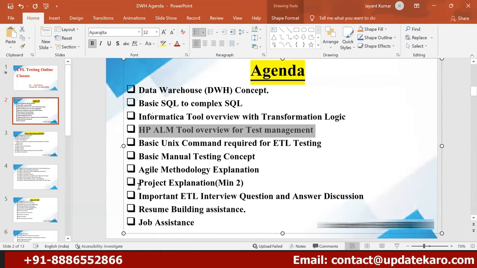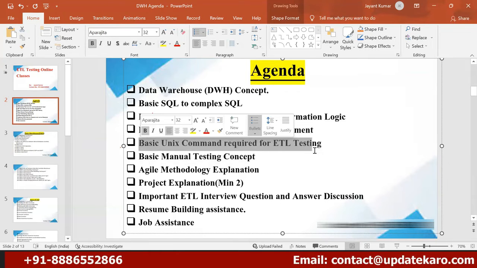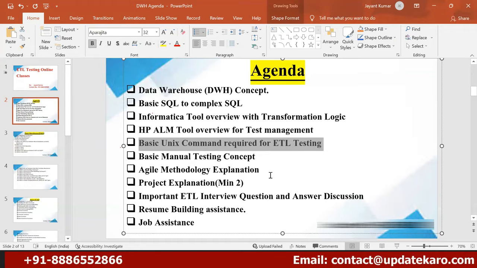The next topics will be HPALM and basic Unix commands. Basic Unix commands are not much required; knowledge of a few commands will be fine. Manual testing is needed for any testing course: how to create a test case, what the RTM document is, what a test strategy and a test summary document are. I'll explain everything.